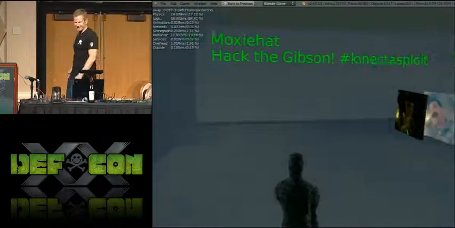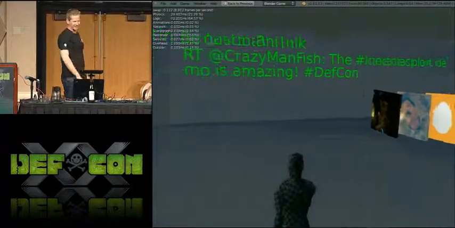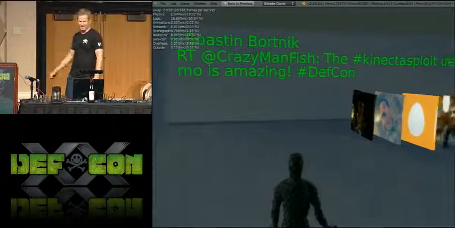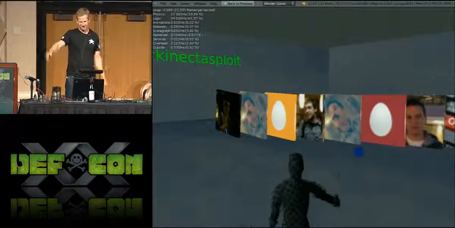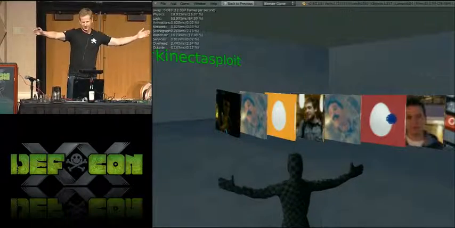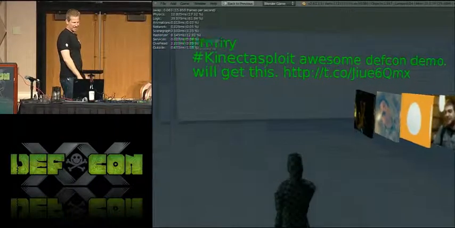Let's see what else here. Yeah, hack the Gibson, exactly. Yep, that's what we're doing. Let's see what else we got. Cool. Come on, forensic output. Oh, see this. A lot of people with default icons.